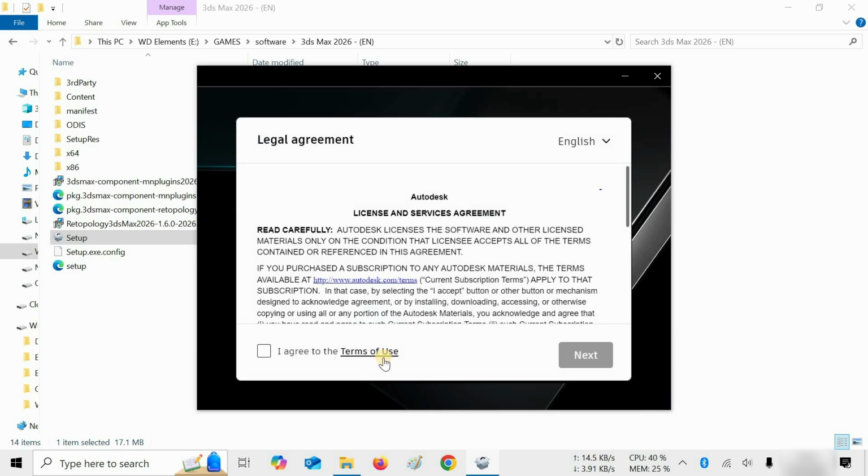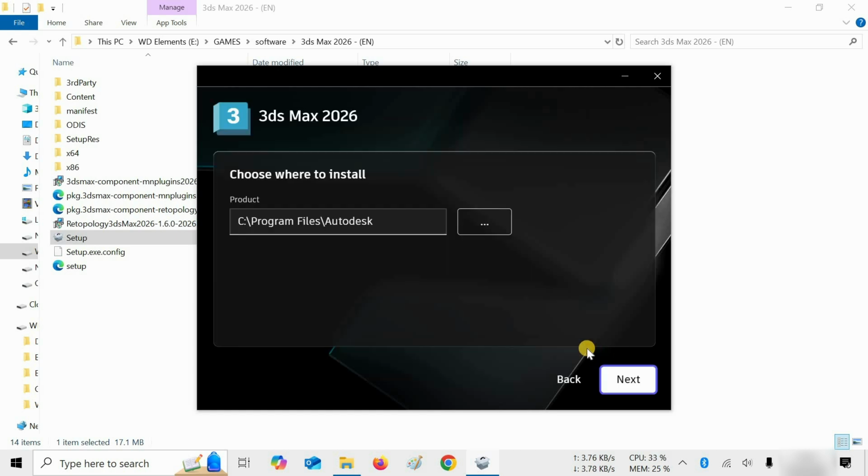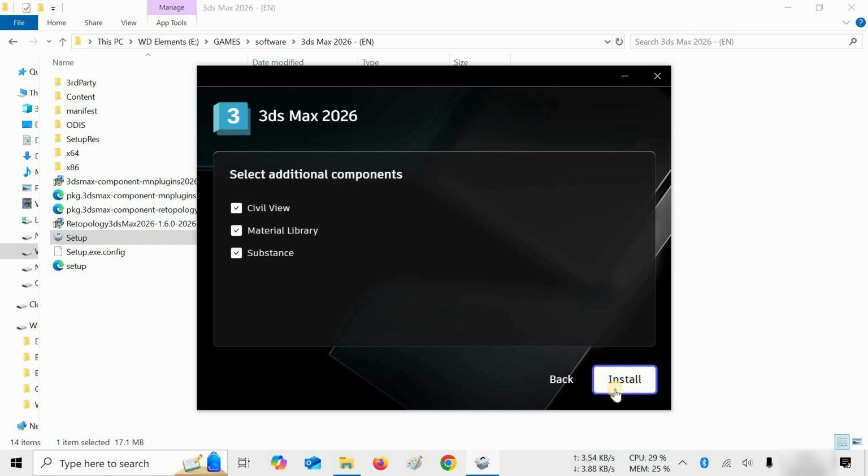Next, the License and Service Agreement page will appear. Read carefully and click on I agree. Click on Next. After clicking, the product installation location will appear. Here you keep all the default settings and click on Next. After clicking, additional component installation settings will appear. Keep the default settings and click Install.